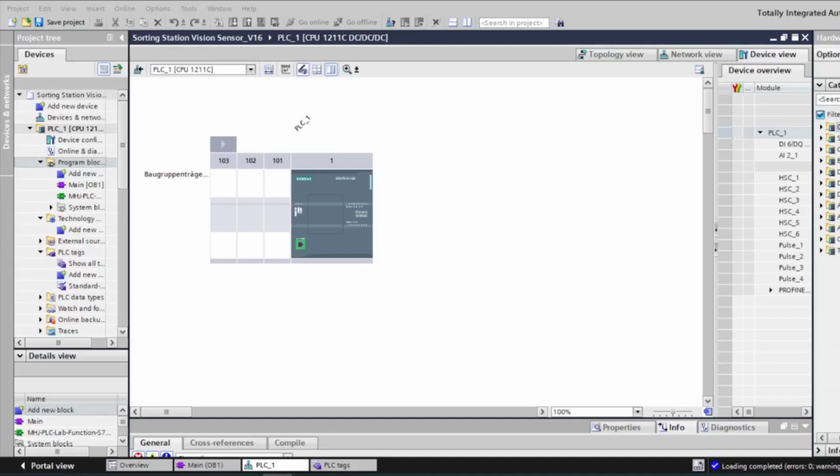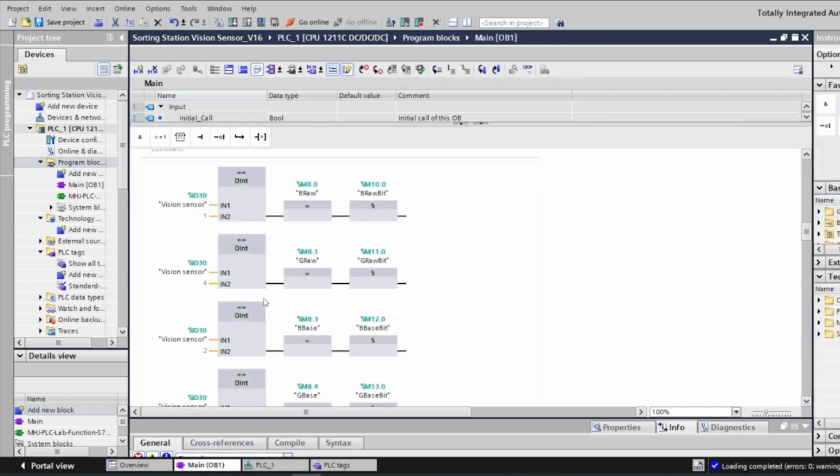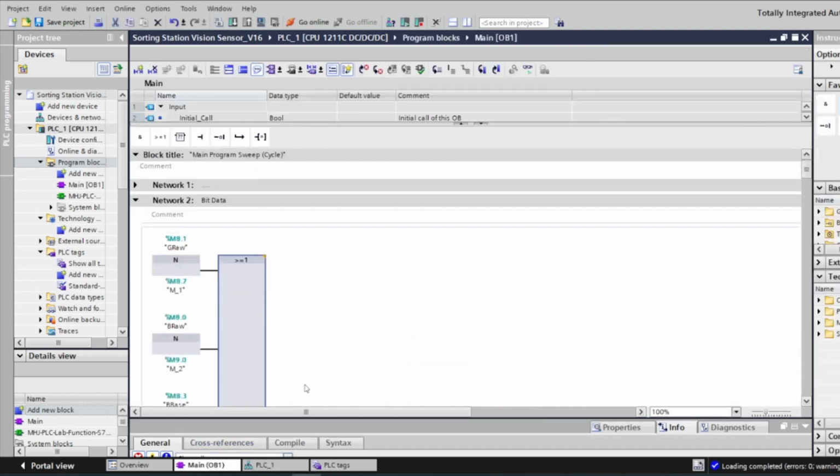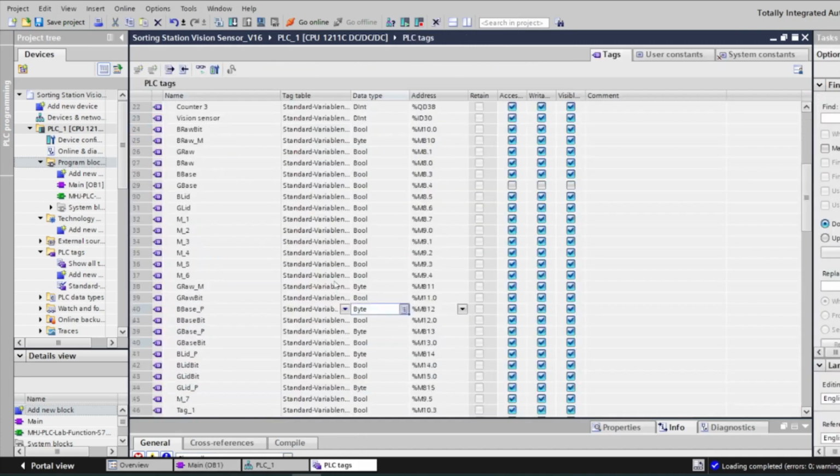So this is part 2 of my assignment. For the part 2 assignment, I will be doing a sorting system with vision sensors to detect different objects and their classification. The CPU that I'm using is the 1211C CPU. This is the block diagram of the system as well as the PLC text.